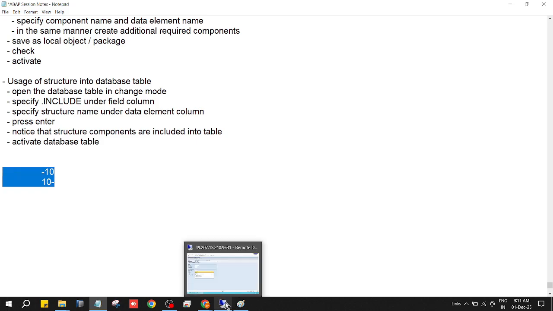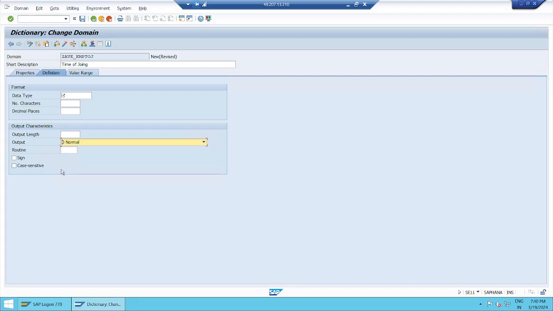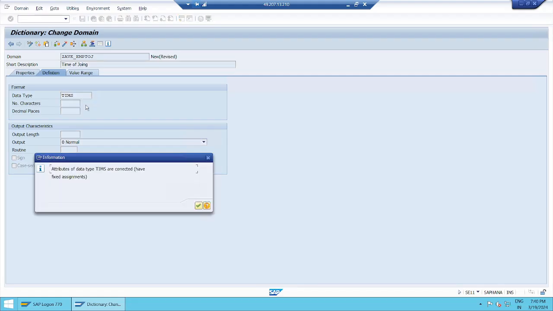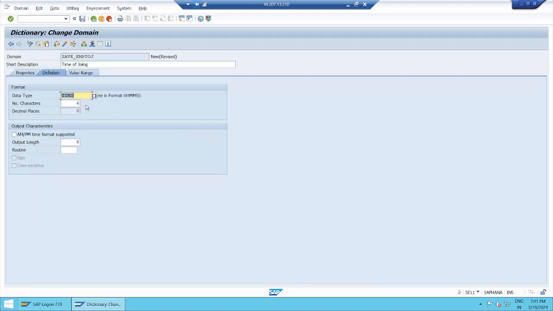So sign, right options can also be done. Go to TIMS. It is not TIME, it is TIMS. Enter. See, the attributes of the data type are corrected automatically. Have fixed assignments. Yes, attributes of data types, and continue. Yes. So this is 6.